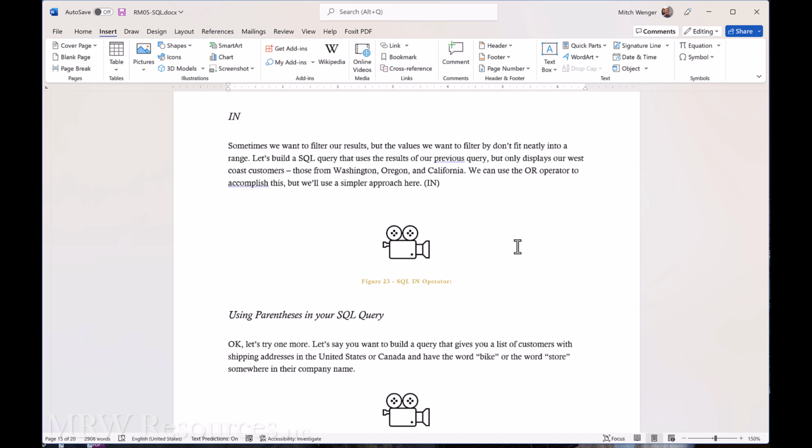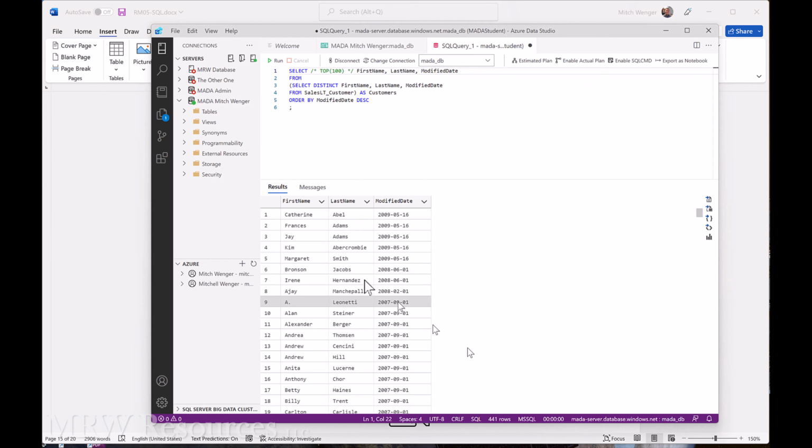All right, so we want our results to be filtered again, but we don't have a neat range that we can build. We can't just say less than or equal to, especially for categorical values. So we can actually create a list of values that we want to use. So let's give that a try. Head on over to Azure Data Studio.